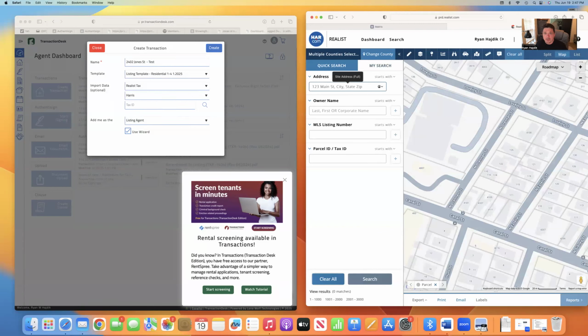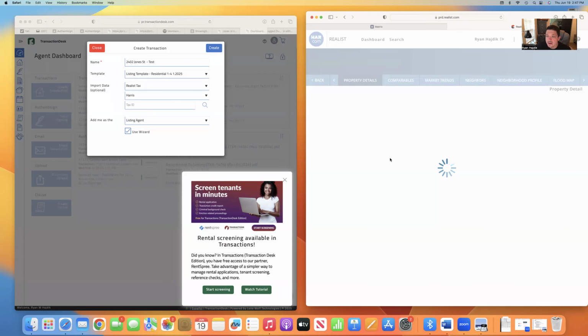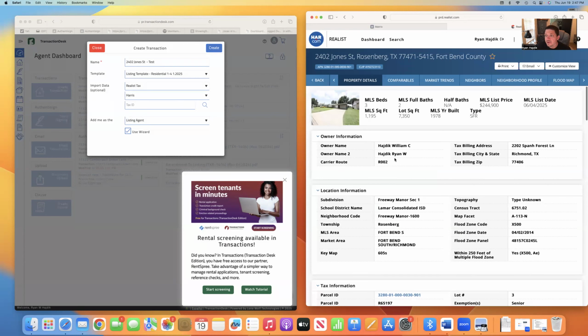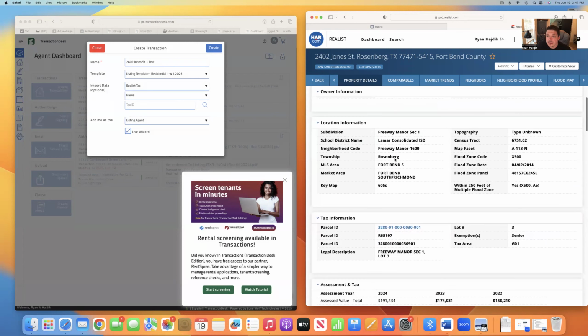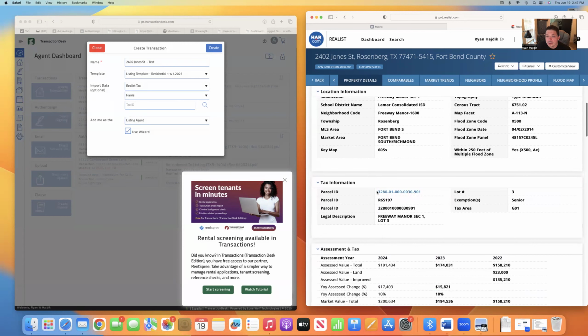Let's see, 2402. Let's pull it up under Realist tax. It does pull up under Realist. So I went to the other tax. I like the other way better, but okay, it found it. Parcel ID. So it's actually for the tax ID, that's the parcel ID.